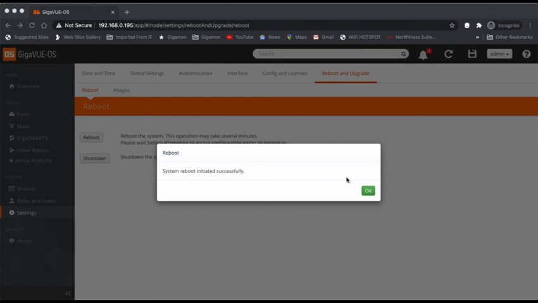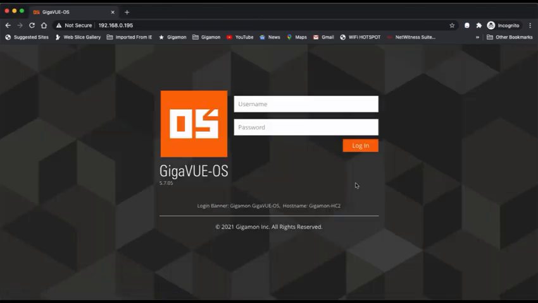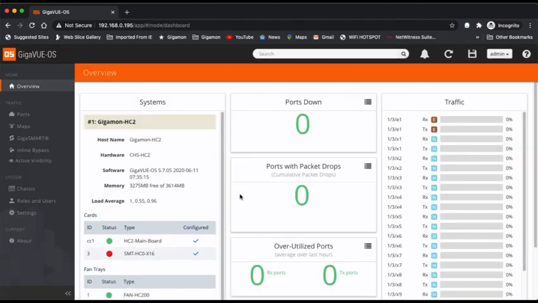Now that the system is rebooted, we're going to click on OK, and we're going to be brought back to log in. You'll see right off the top 5705, but let's go ahead and log in. And the dashboard right here says that is the latest long-term stable of 5705.